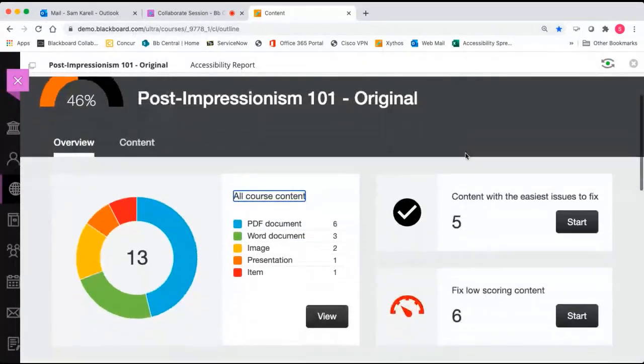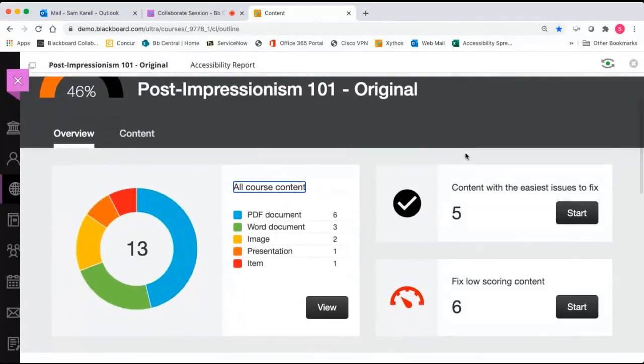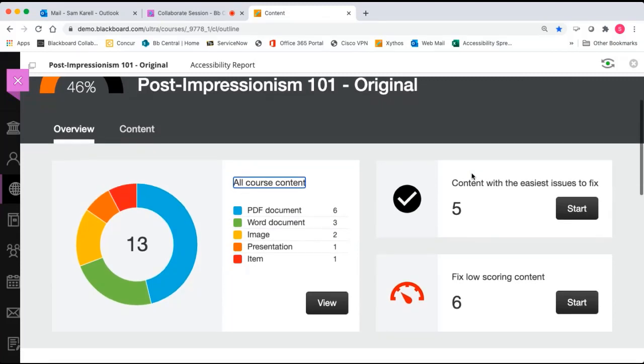And then lastly, if you maybe aren't quite sure where you want to start, there are a couple of built-in pathways to this report. So to the right of where it's giving you that breakdown of course content by type, there are 2 pathways here that you can follow. The first pathway is content with the easiest issue to fix. My colleague Krista likes calling this the easy button.